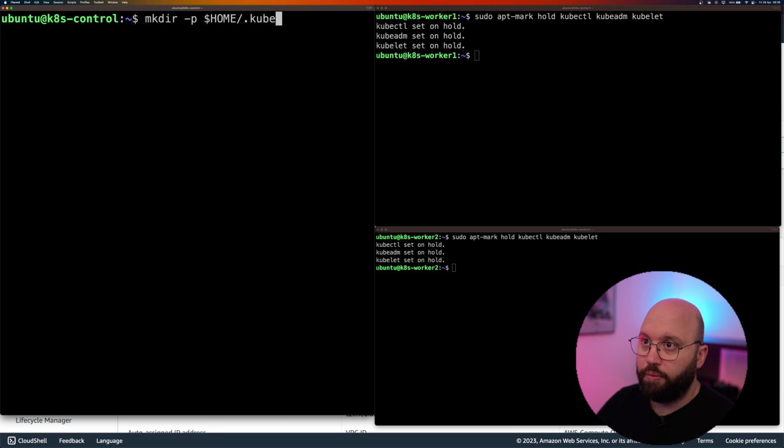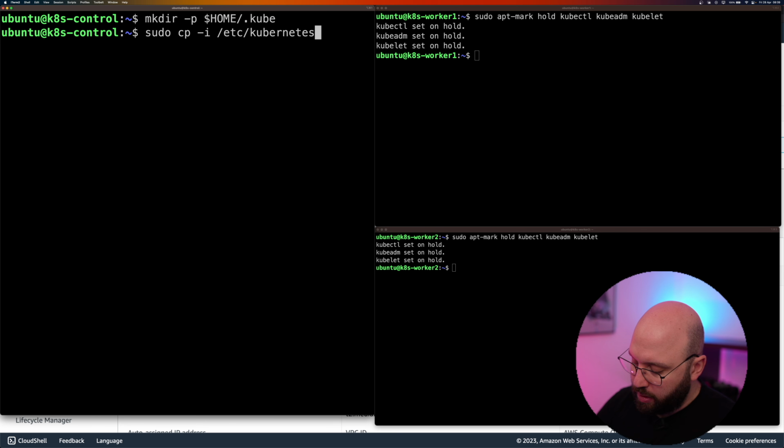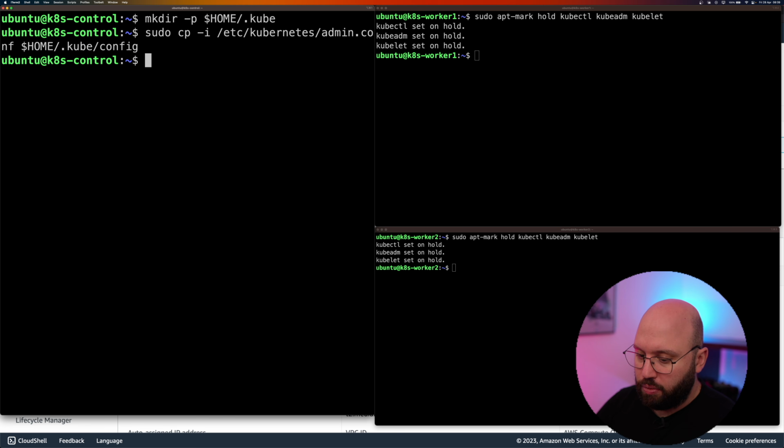And then we're going to put sudo cp -i /etc/kubernetes/admin.conf, space, again $HOME/.kube/config, and the last one is going to be sudo.